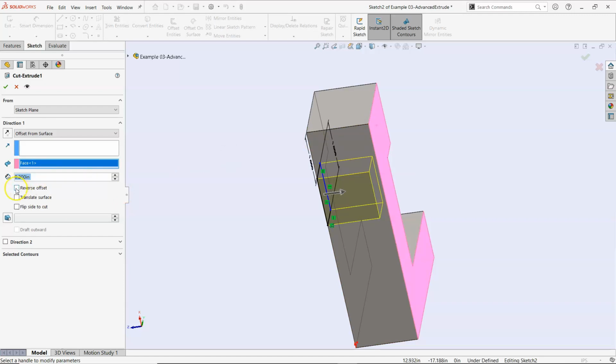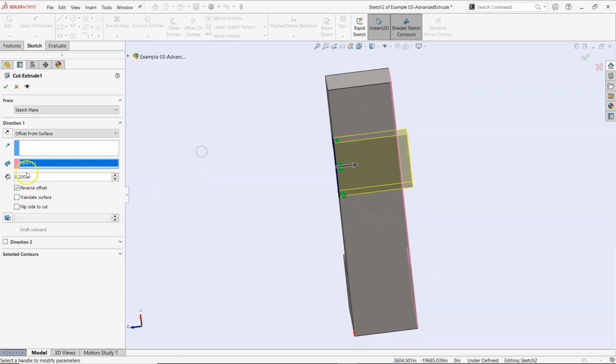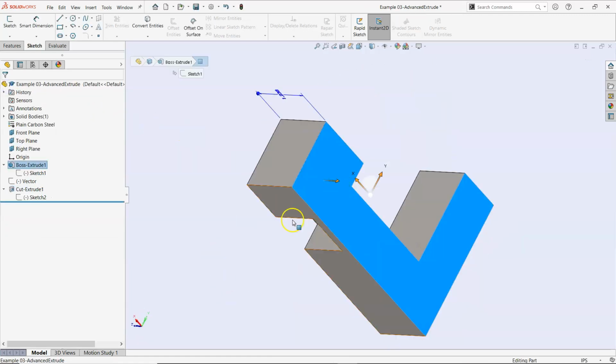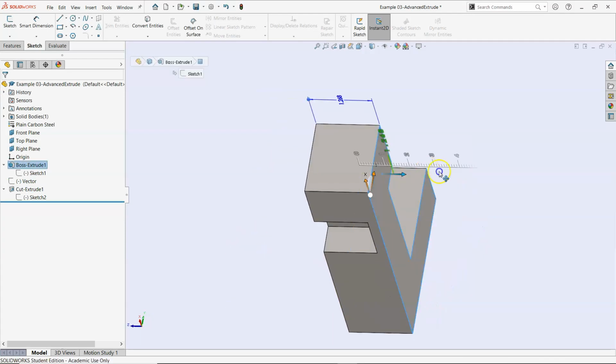Now sometimes we have to click on this reverse offset, and I'll look at this from kind of right underneath. But in this case we don't. We want to keep it on so there's some material left after our cut. So we'll click OK. Now I'll drag it out. And as I drag it, this 0.2 inch thickness will be maintained. Drag it. Here we go.